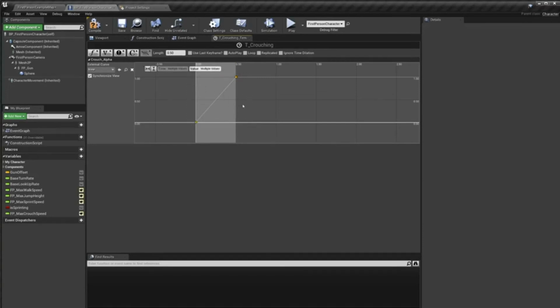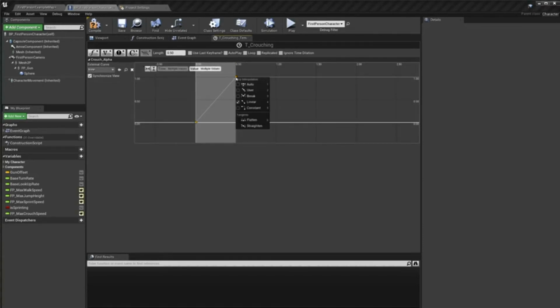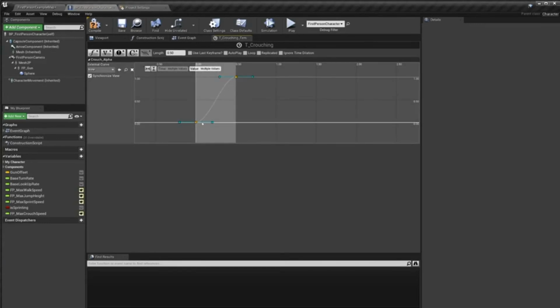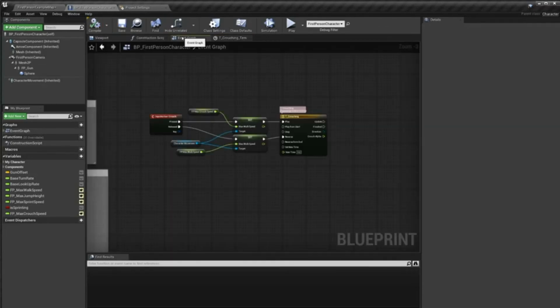Just select both points, right mouse button, and then change the key interpolation to user. This will make it a bit smoother. This is usually always the better option. It feels better, looks better. File save. Now when we go back to the event graph, you'll see that a new output has appeared, our crouch alpha. We want to use this alpha to update the position of our first person camera.